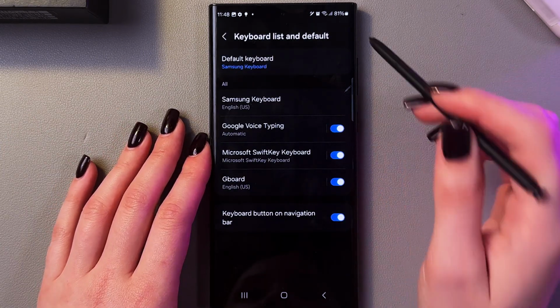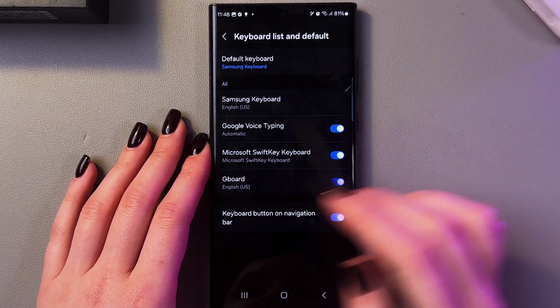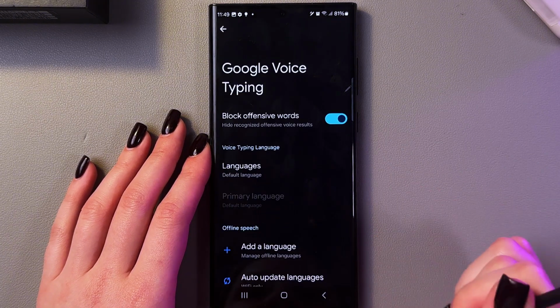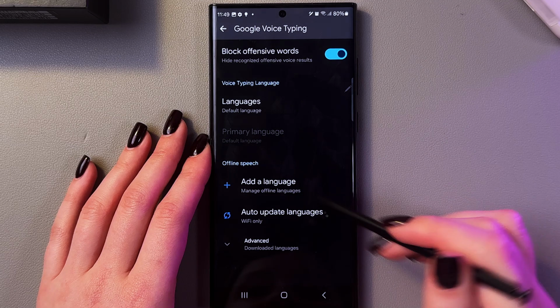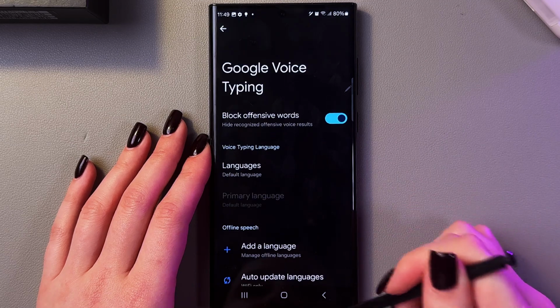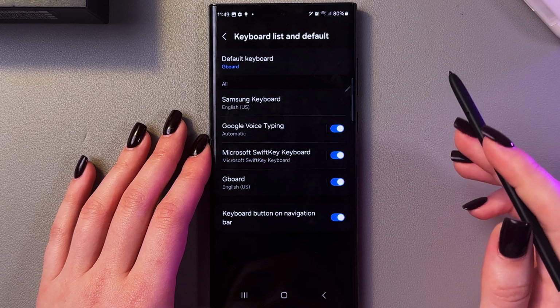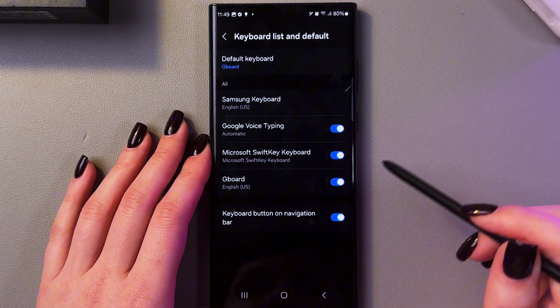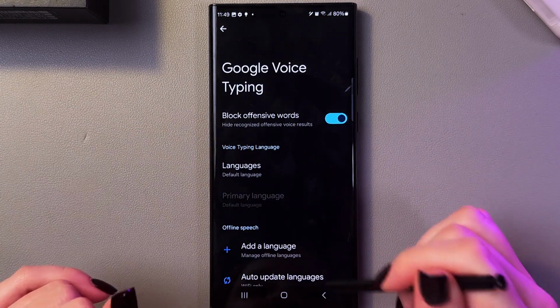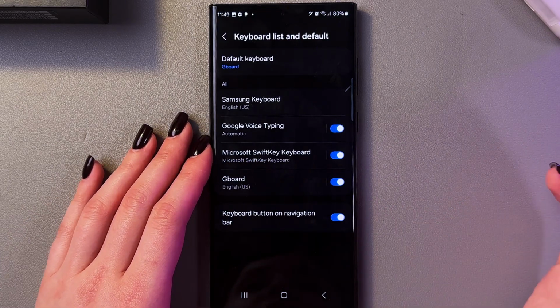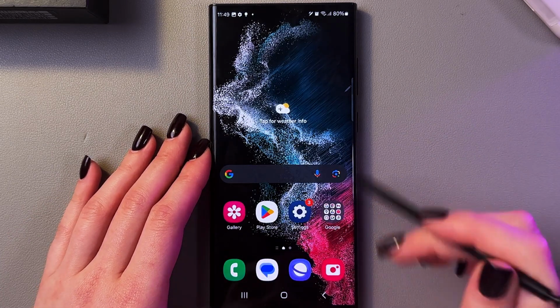So if you enabled Samsung keyboard as your default, here, make sure to enable Google Voice Typing feature. You can also tap it and here set languages and even add some languages. Also, if we switch to the Gboard keyboard, for example, now we can also enable Google Voice Typing, but the keyboard will look a little bit different from the Samsung one. So let me show you the Gboard keyboard first and then the Samsung one.